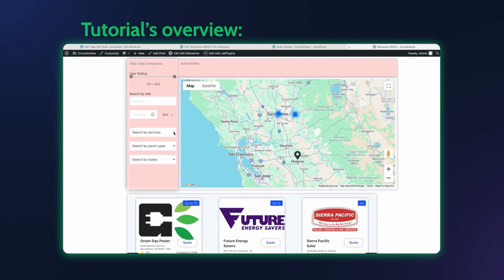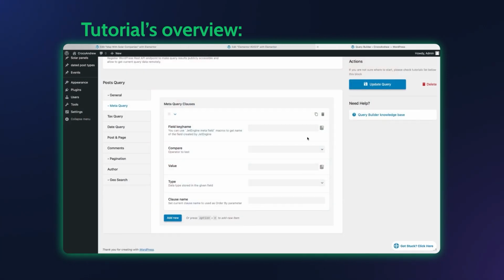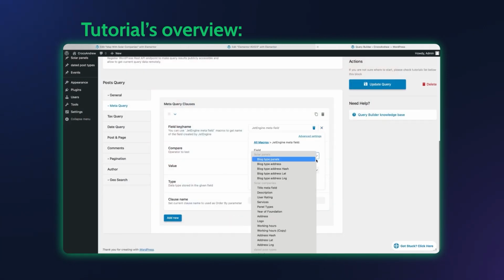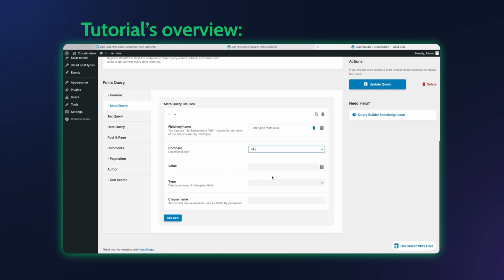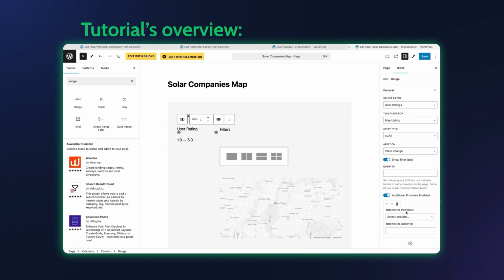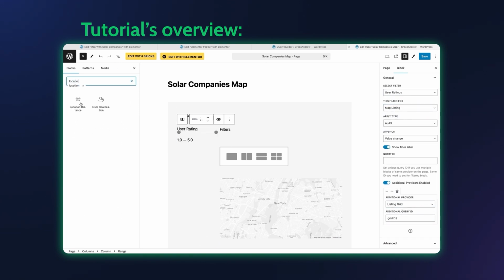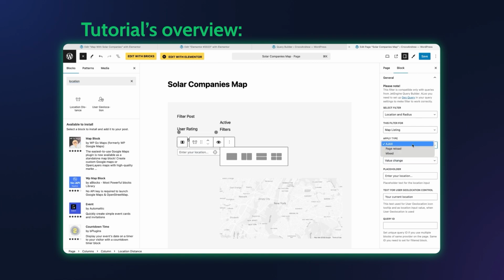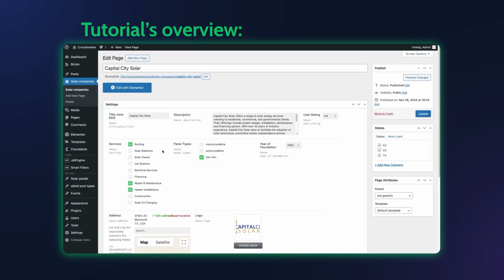I'll also explain how to automatically filter listings by their associated addresses or other metadata, depending on where they appear on your site. This functionality can be applied to e-commerce, hotels, blogs, and more. Additionally, we'll cover how to integrate filters with listings in both Elementor and the WordPress Block Editor.